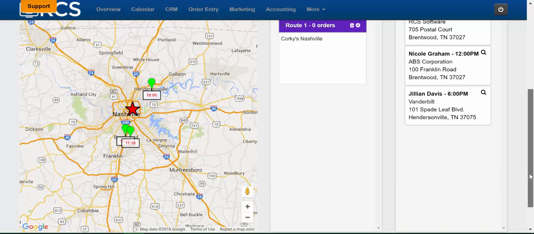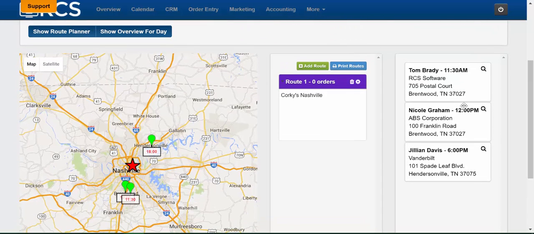So you see them one of two ways. You see them as map points. If you click on the map point, you'll see the corresponding order and where they're going. And then you start to route. I've got two orders going out around lunch, one at dinner. So I already have my first route.